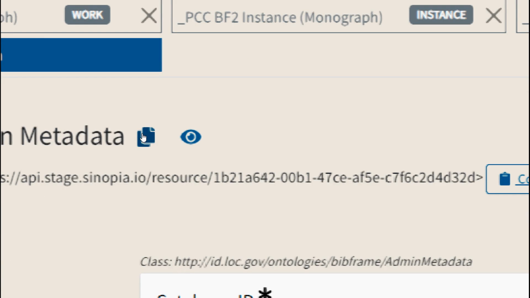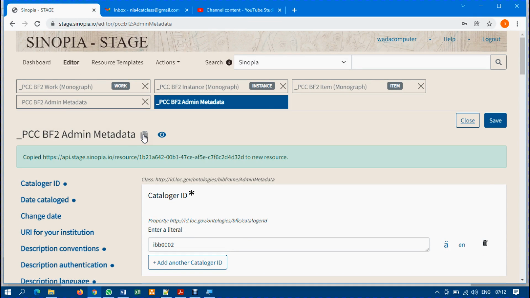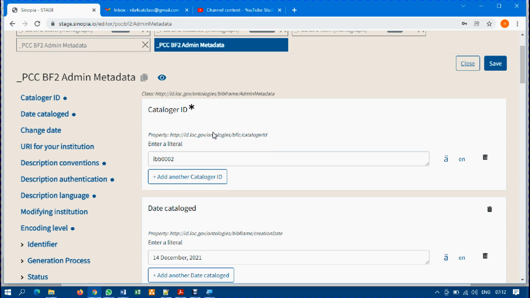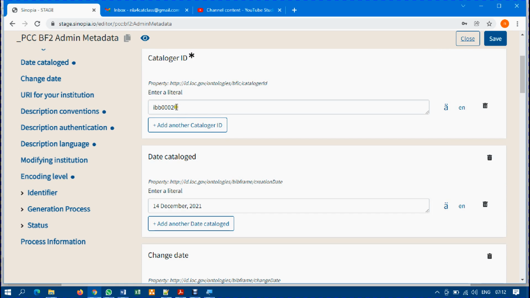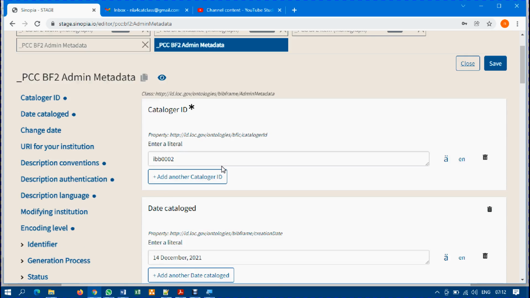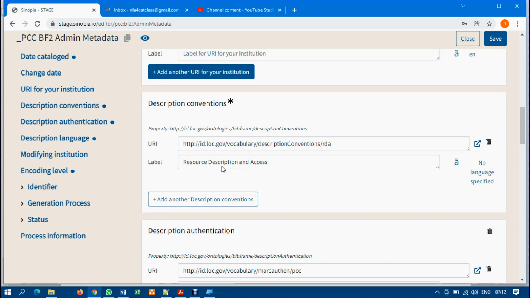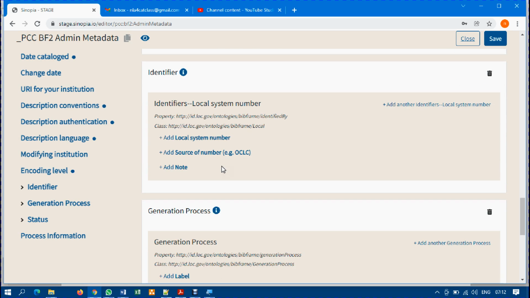Let me just zoom out for you to see. Okay, fine. I click on it, and you see another metadata is created here, and you can see that the information I entered before is available. If I want to modify anything, I can modify it.